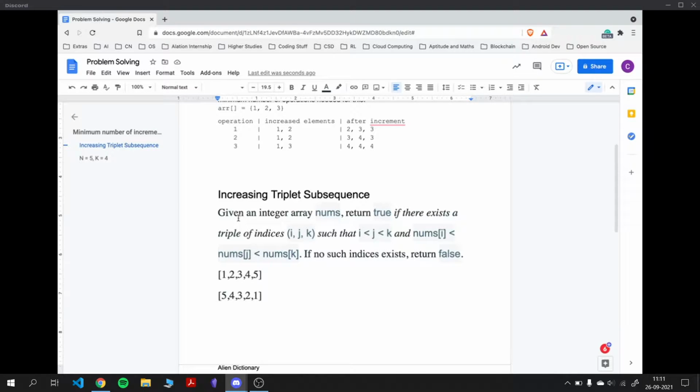Yes. So here we are just given an array, and we have to find if this triplet exists or not. If no such index exists, return false. So here we don't need to print any triplet. We just need to see if it exists. So let's take the basic case. It's existing and it's not contiguous. It can be any i, j, k, but i less than j less than k, and nums of i, nums of j, nums of k should form an increasing sequence.